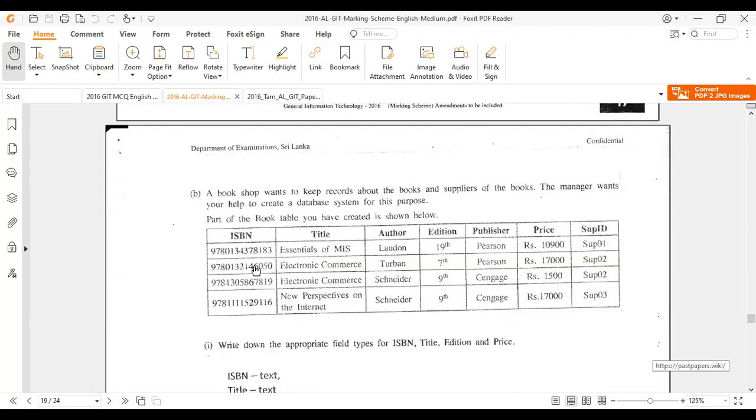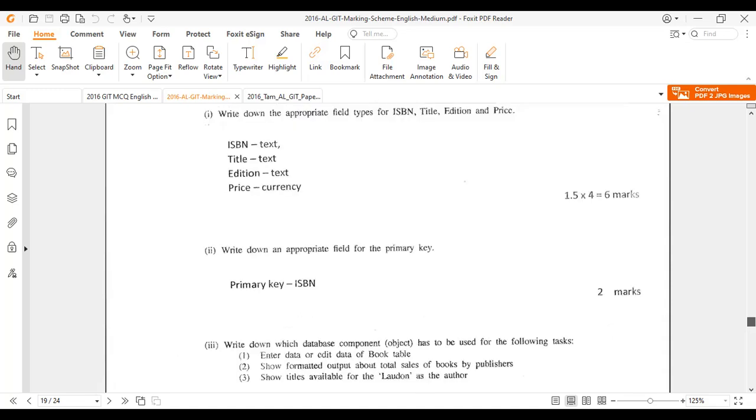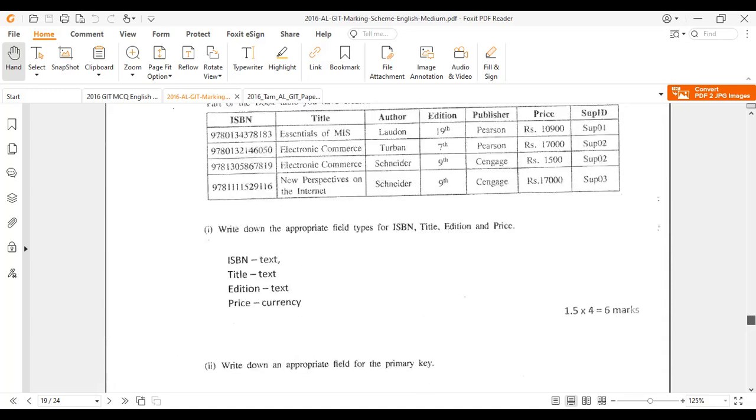The ISBN is a text field, right? Title also a text field, and edition also text. And price? Price is only currency, right? Price is only currency. Write down the appropriate field for the primary key. Which one is unique? Each and every book's ISBN, right?